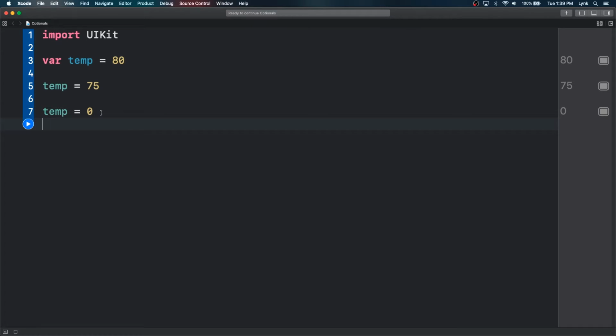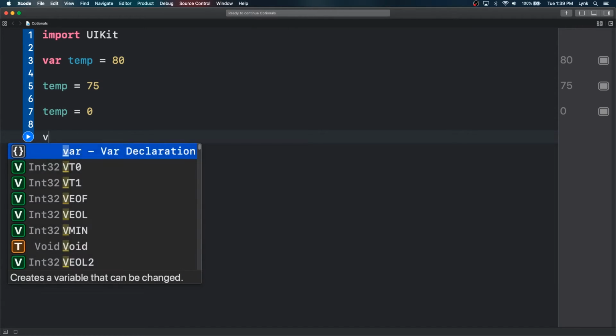So what does that mean? Normally you have a type like an integer or string, and it holds some sort of value corresponding to that type. But when you make it optional, you can also make it hold another value, along with whatever values you expect. So what does that look like?